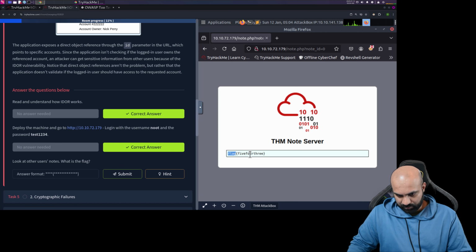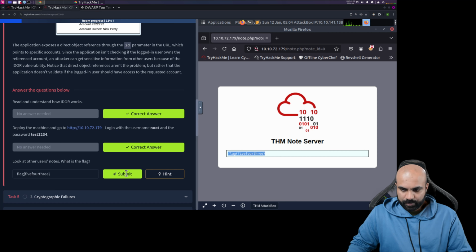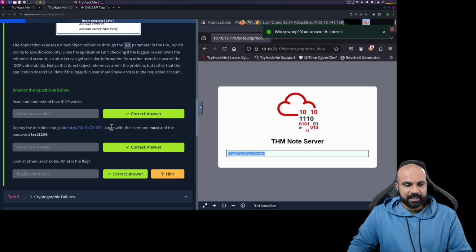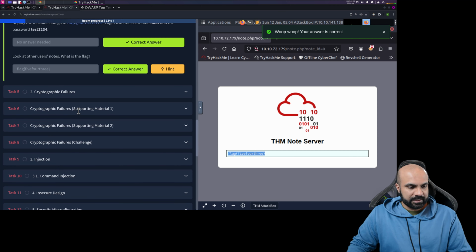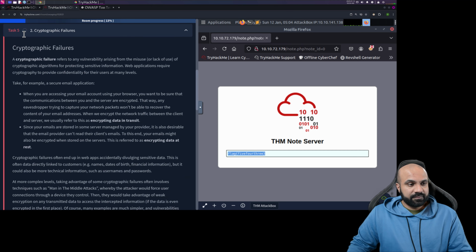Yay! Here we go. The flag is 5, 4, 3. So here is our first flag. We did it, guys. So let's move on to the second, cryptographic, since we have time. Okay, task 5, cryptographic failures.